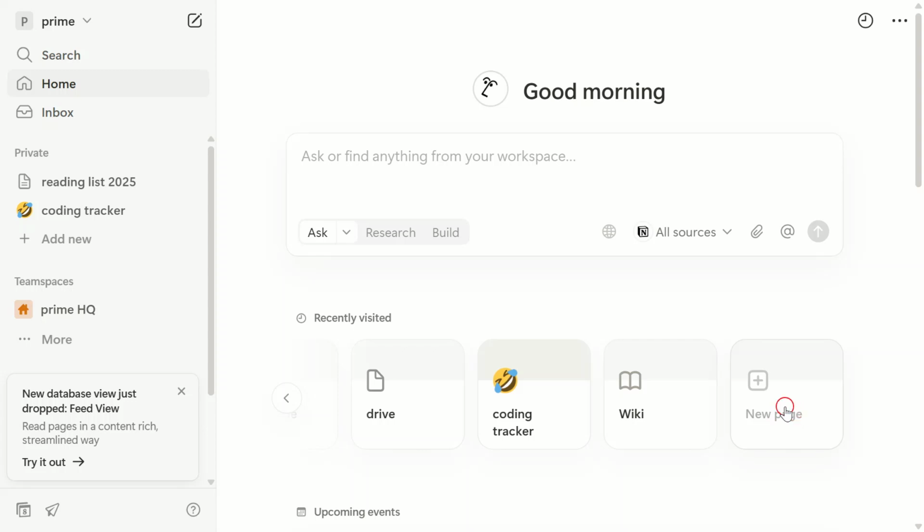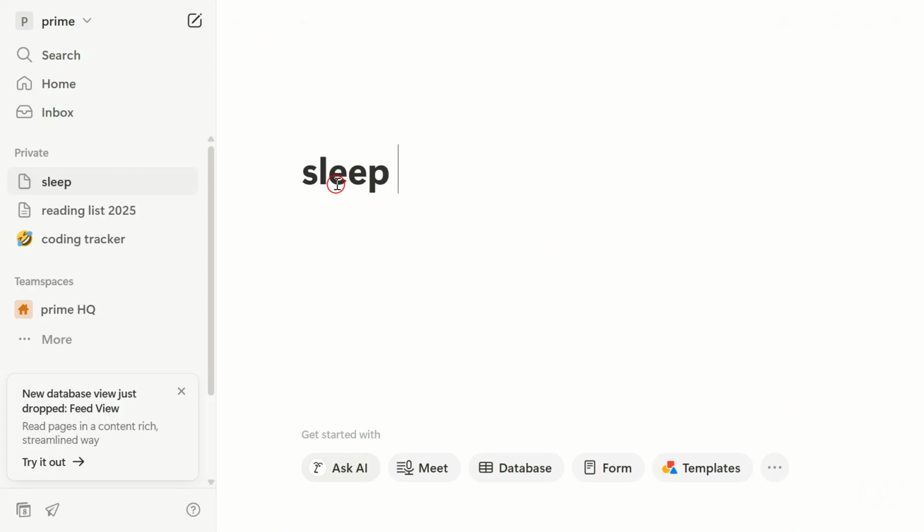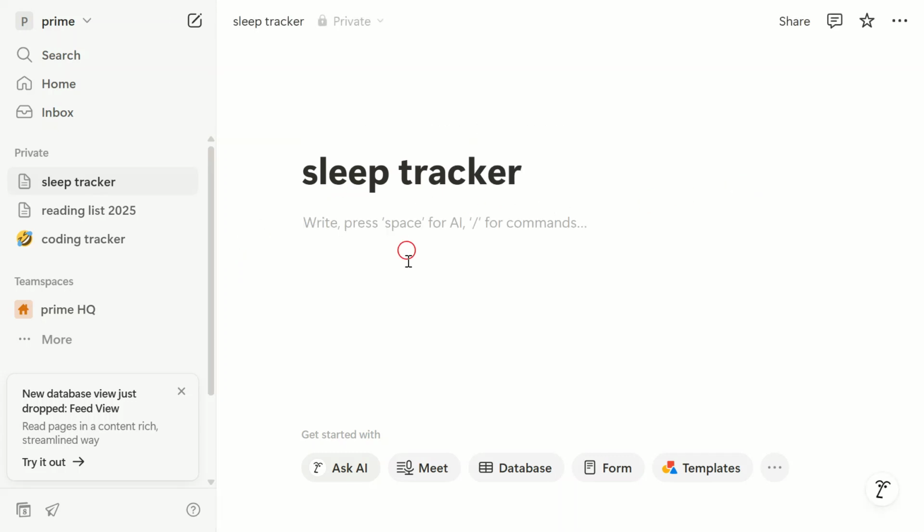Now that we've done that, let's create a new page. Click on the plus new page button, typically found at the bottom left corner. Give your page a name, something like My Sleep Tracker should do the trick. Creating a new page gives us a clean canvas to start tracking our sleep patterns.